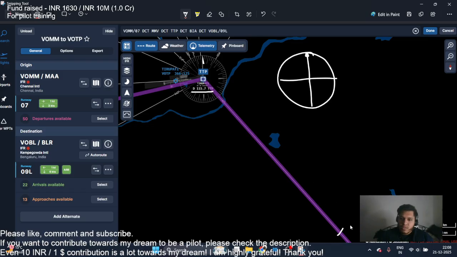But now the distance will be, previously it was showing around 30 nautical miles out. Now it will show 22 nautical miles and it will decrease. Okay, it will decrease. Why? Because you are coming closer now.